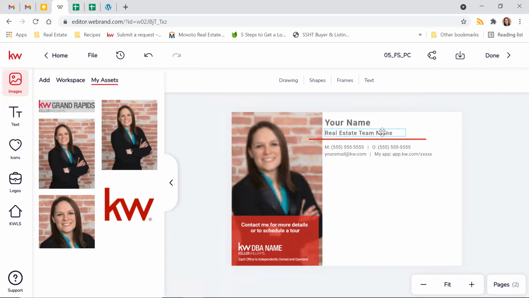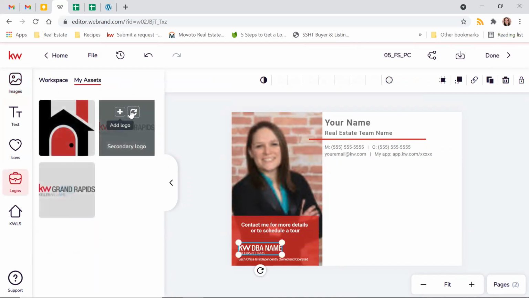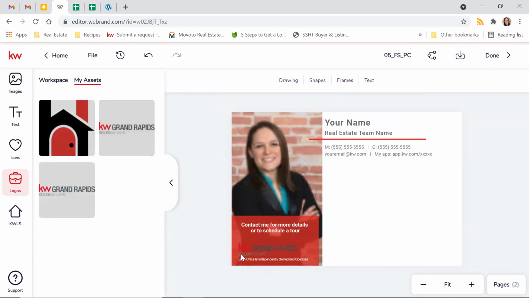So my name, my real estate team name, or if you're not on a team, you can just put Keller Williams. The postage will go right here. So I'm not going to put anything because that will be reserved for the address. Contact me for details or to schedule a tour. I think that's fine. I'm going to leave that the way it is. I'm going to switch out this logo here. Replace that. I don't love that color.